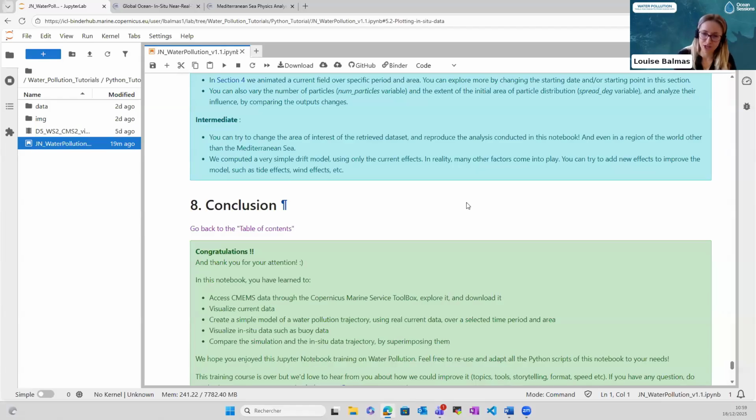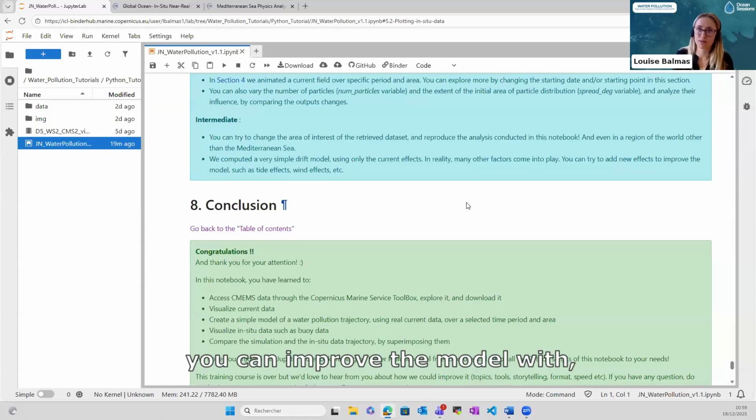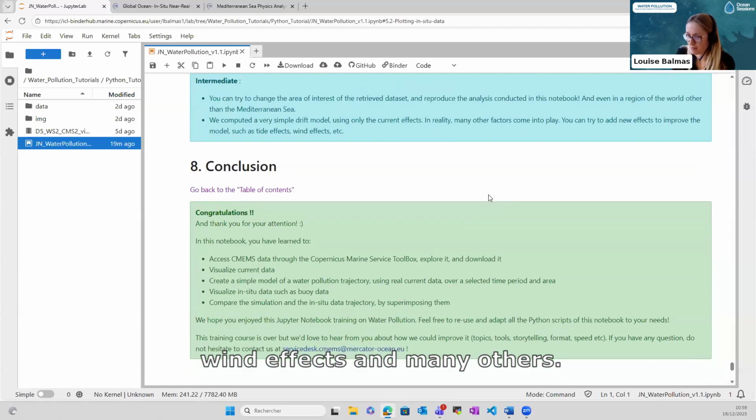And here, as I mentioned, it's a very simple drift model. But if you want to add new effects, you can improve the model with, for example, tide effects or wind effects and many others.